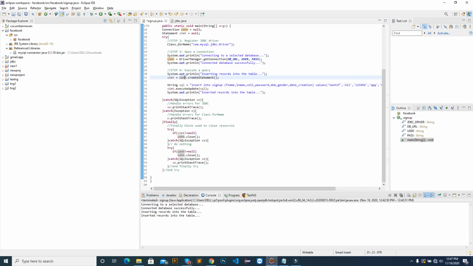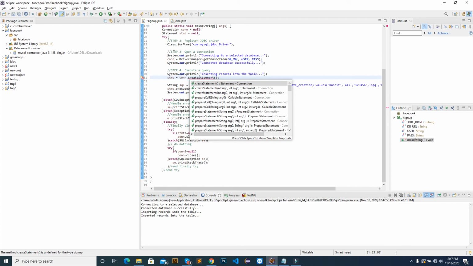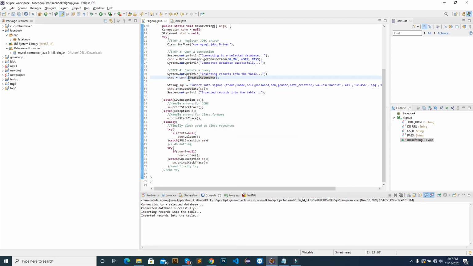This is the create statement, con.createStatement. If I write con dot, you can see createStatement, and there are prepareStatement, prepareCall and others. Depending on the situation, we use these functions. Here we are using a very simple query, just one query. So SQL is insert into sign up, and we write the full query, then we call executeUpdate, the statement function, which updates the database.